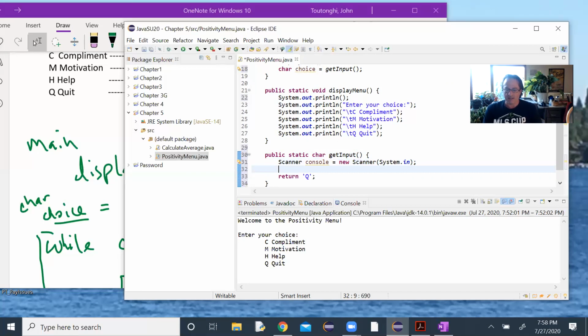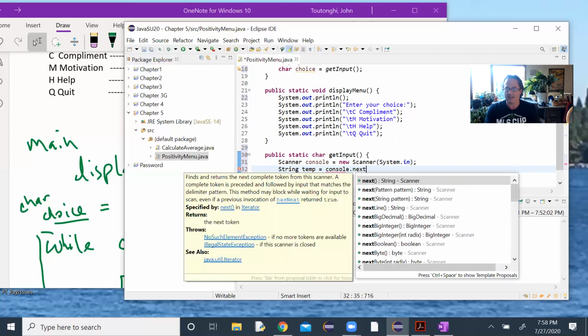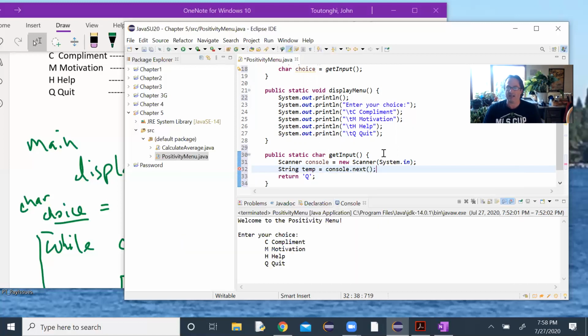What needs to happen here? We want a character, but chances are they're not entering a character. So let's start off with a string. They might just enter the letter C, but they might enter the whole word complement. So string, let's call it temp, equaling console.next. That next is just going to read the next token. And then what we want is the character at 0.